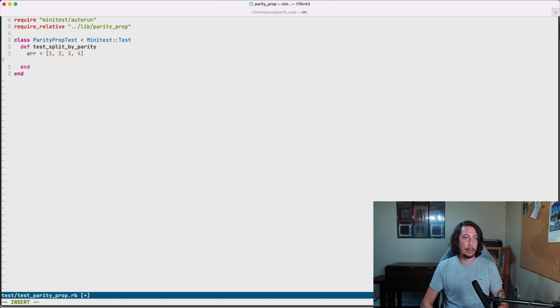And now what we can do here is we can write an assertion to compare calling array dot partition and then passing in the even method to that, and then the result of running our code of array dot split by parity.